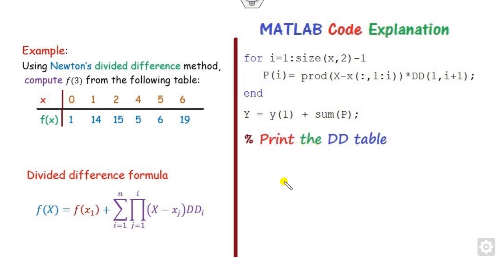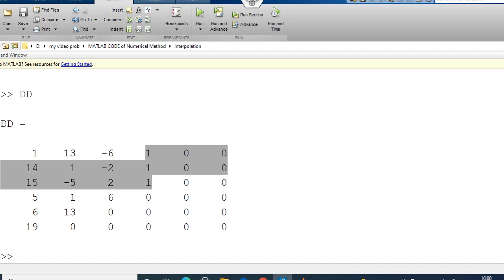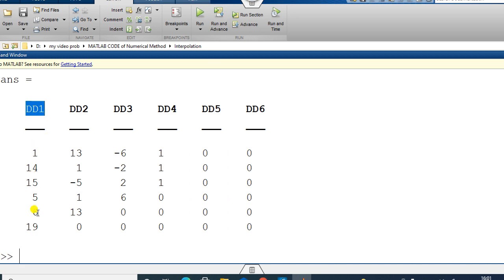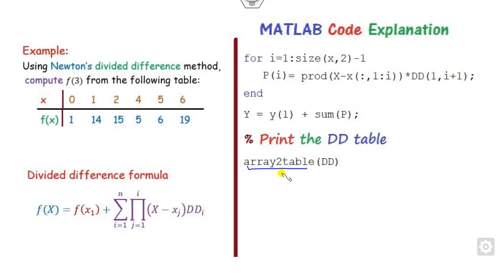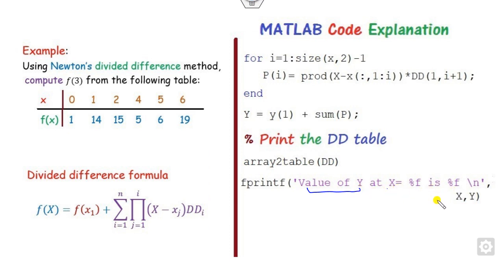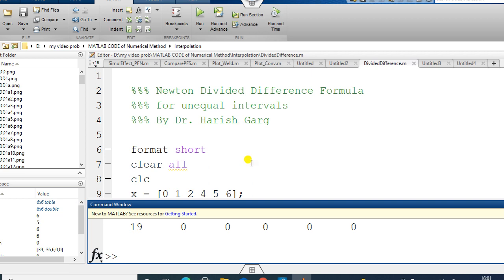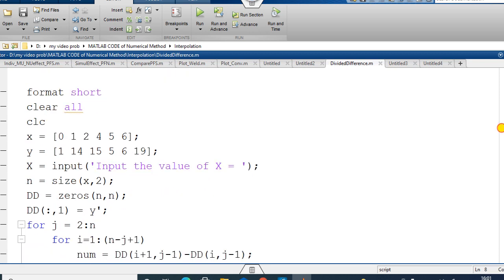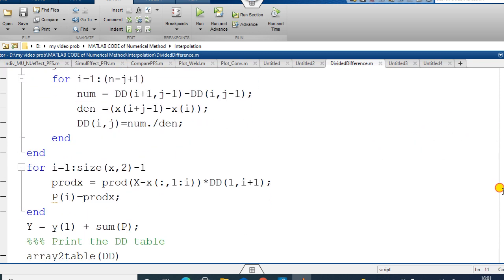Now in order to print this divided difference table, you can use array2table dd. So it will give you, look at that, if I write here array2table dd, this is also output, but you can see there are no headings for these columns. So if you put them here, this is the first column, second column, third column, fourth column, fifth and sixth column. So finally you want to print the output, the value of y at x is equal to this. You can see, I can copy each line here. This is the x value, input the value of x. I have written each code here.